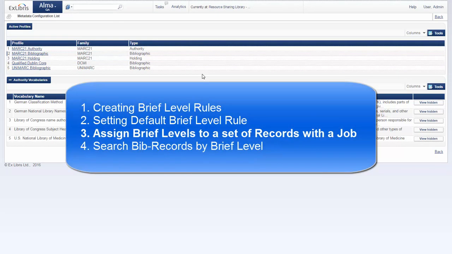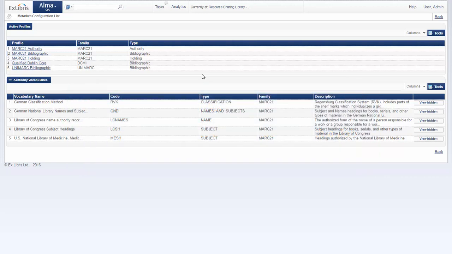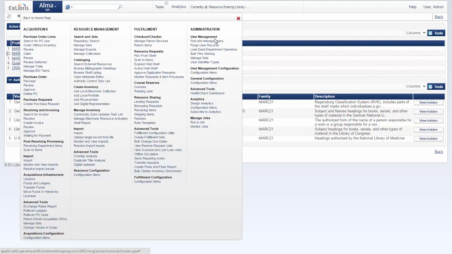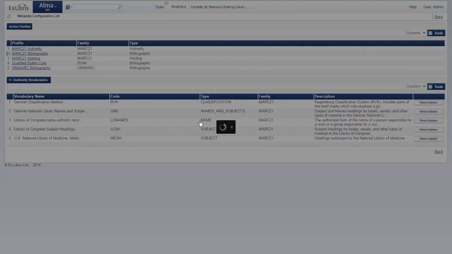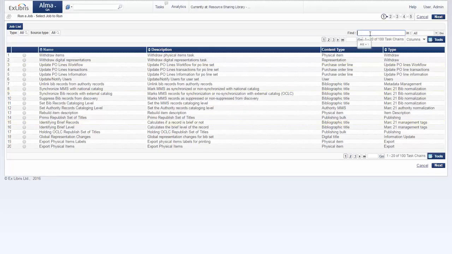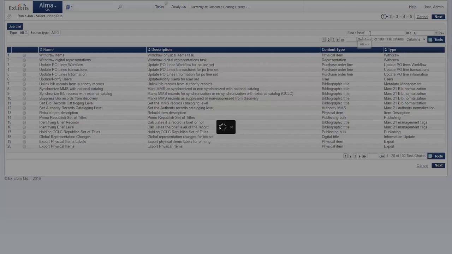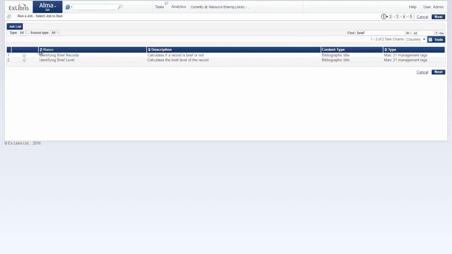Assign brief levels to a set of records with a job. Now let's see how you can run a brief level job to set the briefness levels for all of the records in a set. To run the job, go to Alma menu and under Administration, Run a Job. You can find the brief level job by searching for brief. Here, two jobs relate to briefness. Identifying brief records calculates if a record is brief or not, and identifying brief level, which calculates the brief level of the record and assigns it that level. So this is what we want to run.